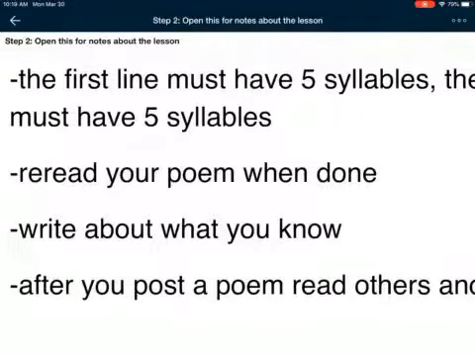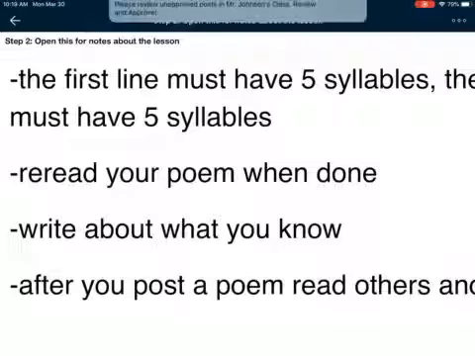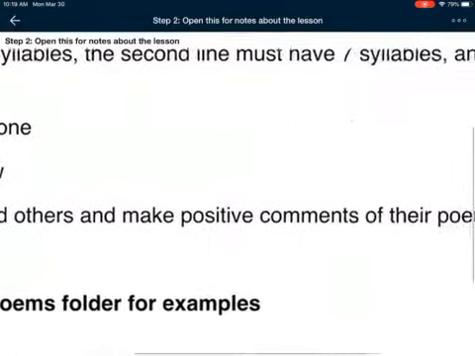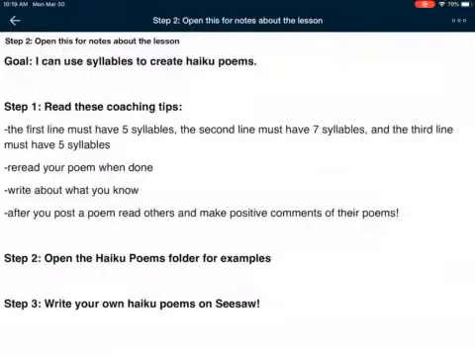Write about what you know. Like the last lesson you saw with the concrete poem, Batman. I know so much about Batman, so that's why I chose that. Write what you know about too. And then after you post a poem, read others and make positive comments about their poems. Give them some shout outs. Ask them questions. Like, wow, how have you been getting all of your ideas? Are you looking at lots of poems? Are you looking around your house? Try to really engage, communicate and talk with the other poets in our class. Remember, a poet is a writer. And if you write poems, you're a poet. So all of you are poets.